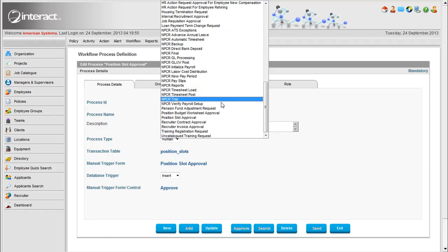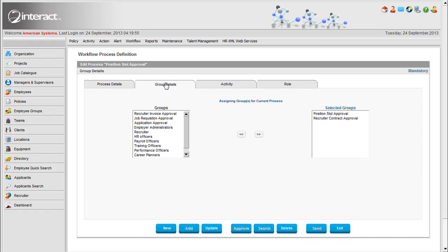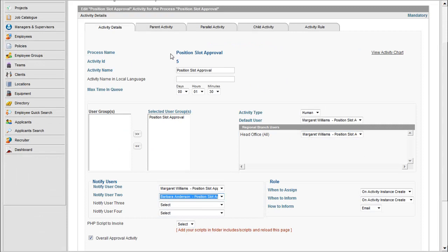If we look at the position slot approval, we notice that there are groups of users that have been defined, and we have assigned one of those groups, which is called the Position Slot Approval Group, to be used in the Position Slot Approval workflow. Here we have an example where the Position Slot Approval process has been set up to have a maximum time in queue of 1 hour and a half. And it's been assigned to Margaret. As a default user, she'll be the first one to be notified if things do not happen in time. Barbara will be notified next.